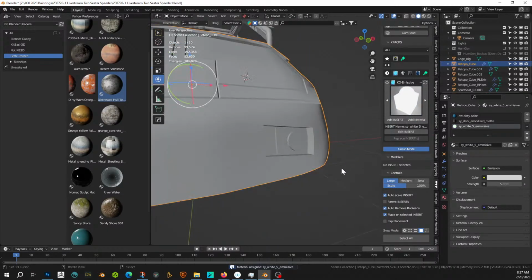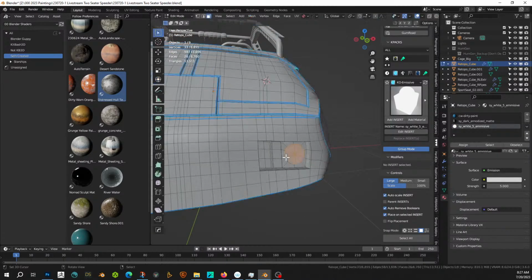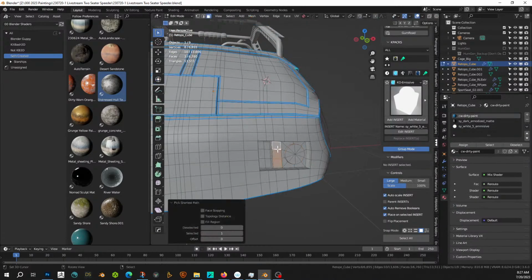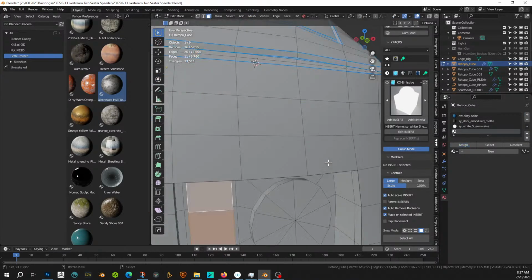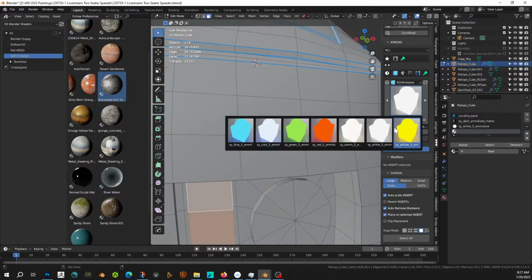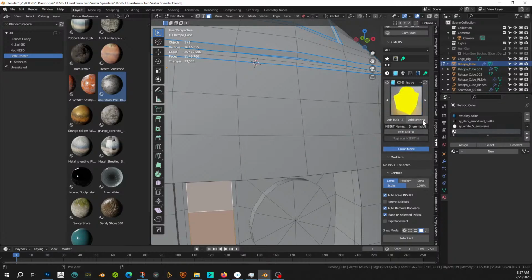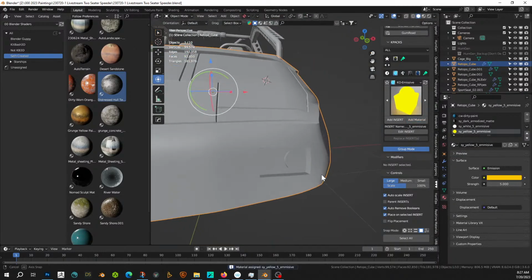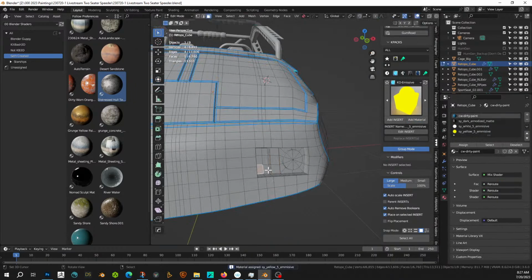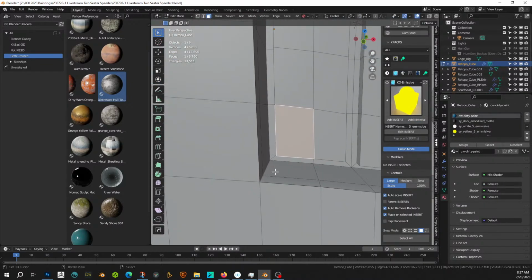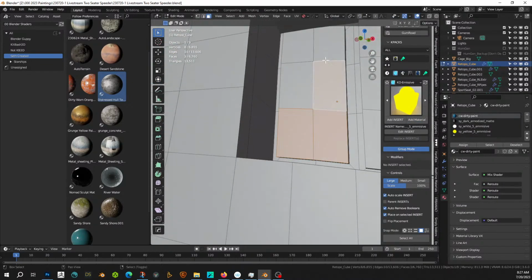Don't do it, bad geometry. I'm a concept artist. I have no fear. Bad geometry. N-gons are my life. And yellow. Add material. And then I'm just going to try this. I don't know how it'll work, but let's see.